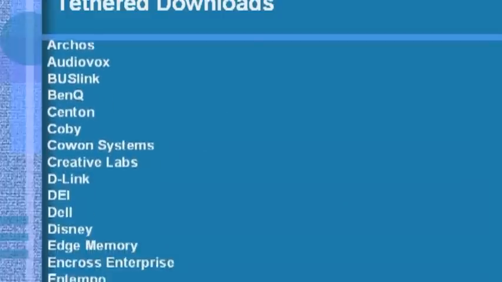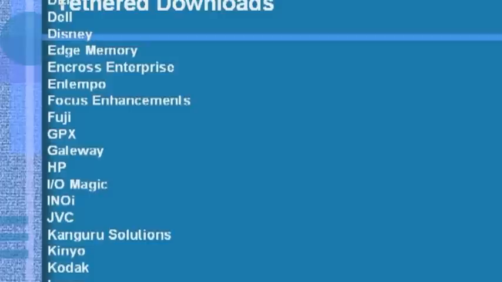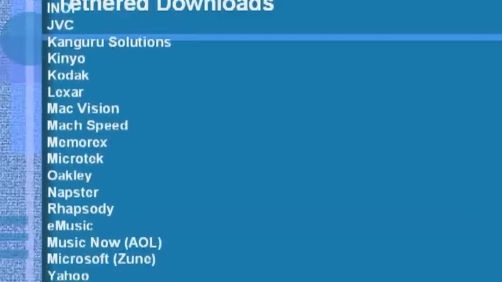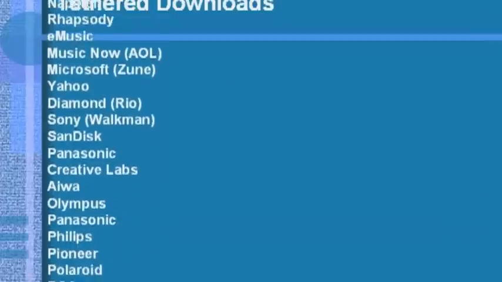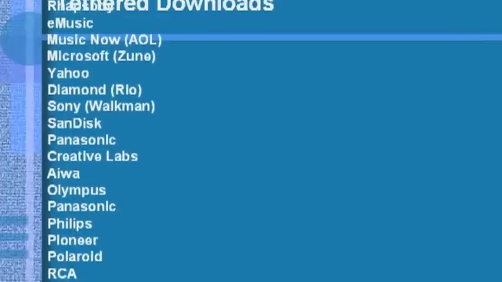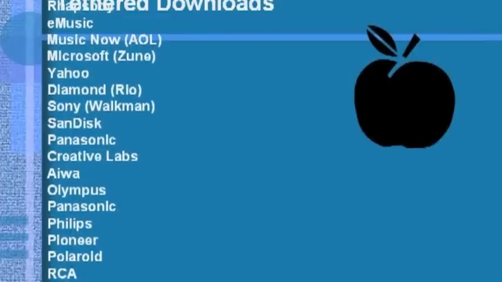Now, to some, this would seem like utopia. Transparent accounting, no more funky stuff with paying artists royalties. Well, here's the problem. All of these companies incorporate DRM into their MP3 players. There is, of course, one company on here that seems absent, and that is Apple.